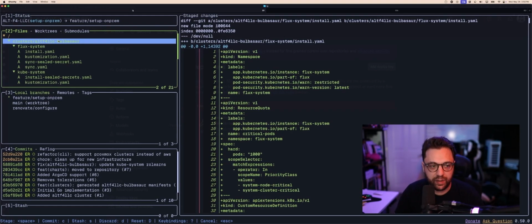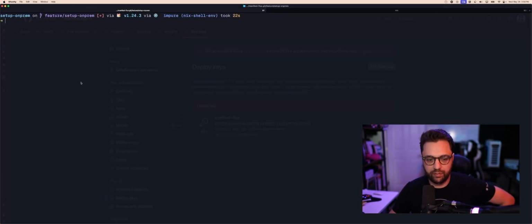So yeah, what's the main takeaway here? It's a bit of a custom solution, but it really does solve all of the problems that we want it to.